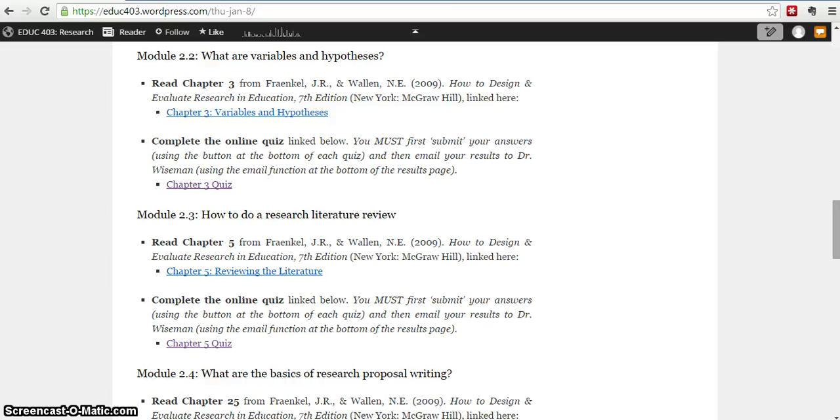Next, you're going to look at different variables and hypotheses and what they are by reading this chapter from Frankel and Wallen called Variables and Hypotheses. Something I wanted to point out is that when you're looking at these chapters or many of the linked content through this site, you will need to log into Google using your Lehigh username and password. If you have another account, like a Gmail account, make sure you're logged out of that and that you use your Lehigh username and password to log into Google. Once you do that, you will have access to everything automatically.